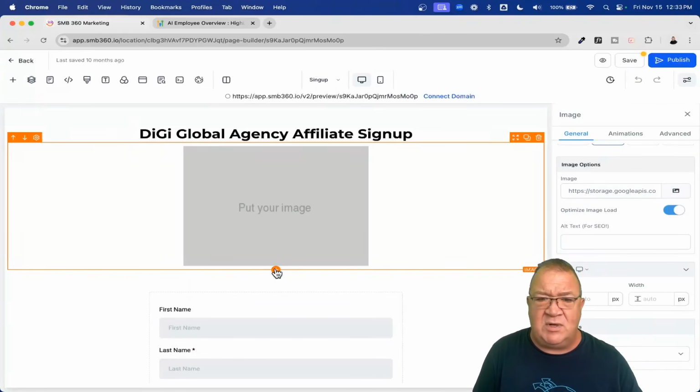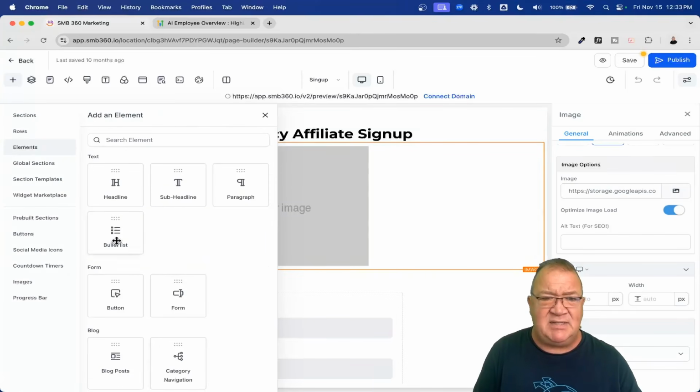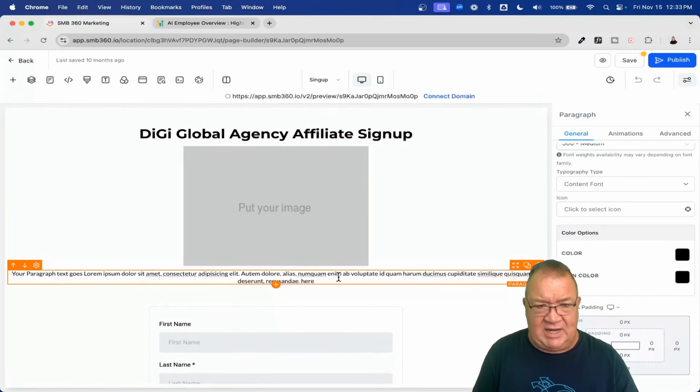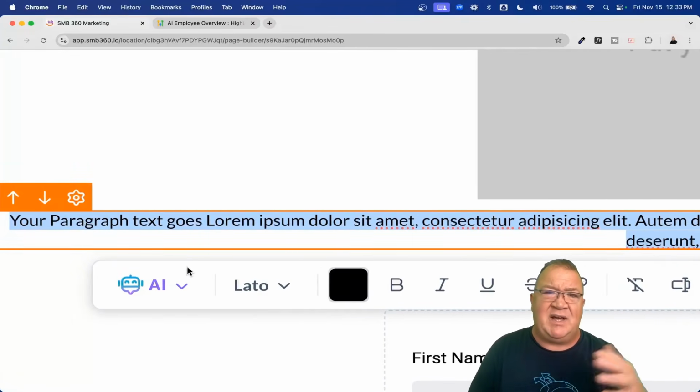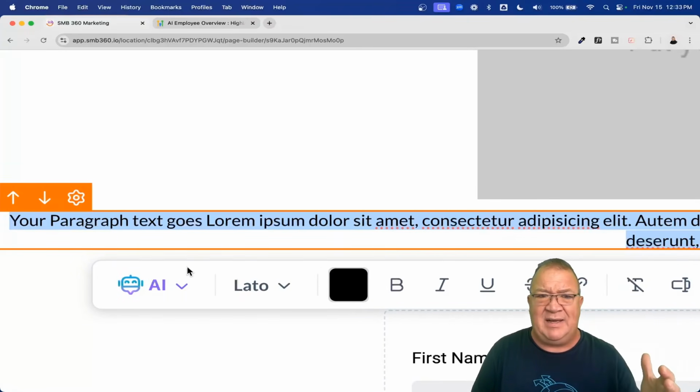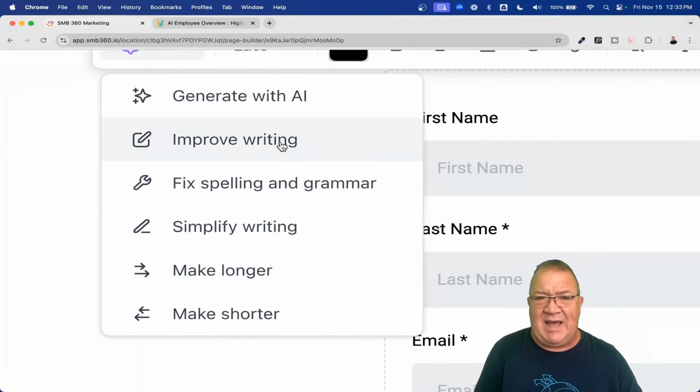Now, also, if you want to, you can drag some text in here. And if you want to, highlight all the text. Notice that you get this little option popping up here. You do have to highlight text. It doesn't pop up automatically. So you have to highlight all of it, and then you get the options of generating with AI. You can improve it like a Grammarly type of thing, where if you're not great at writing, you can simply have this improve it and fix the spelling and grammar.